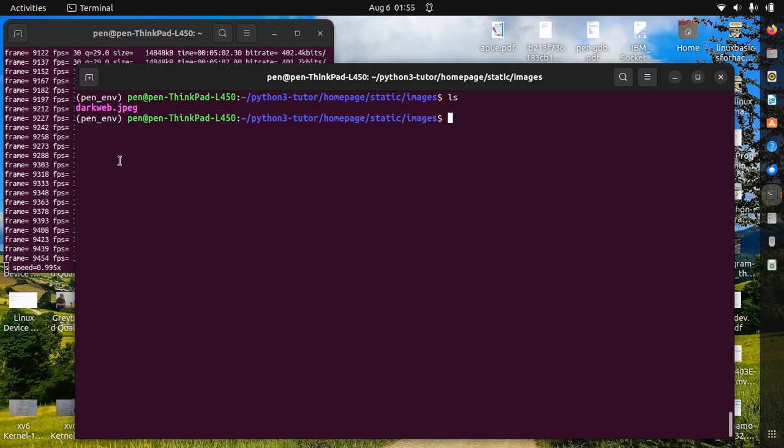So what we're going to do next is create our CSS. But before we create our CSS, let's first modify our HTML, which is the index.html in the template directory, so that we can add the reference link that will link to the CSS in the static directory.